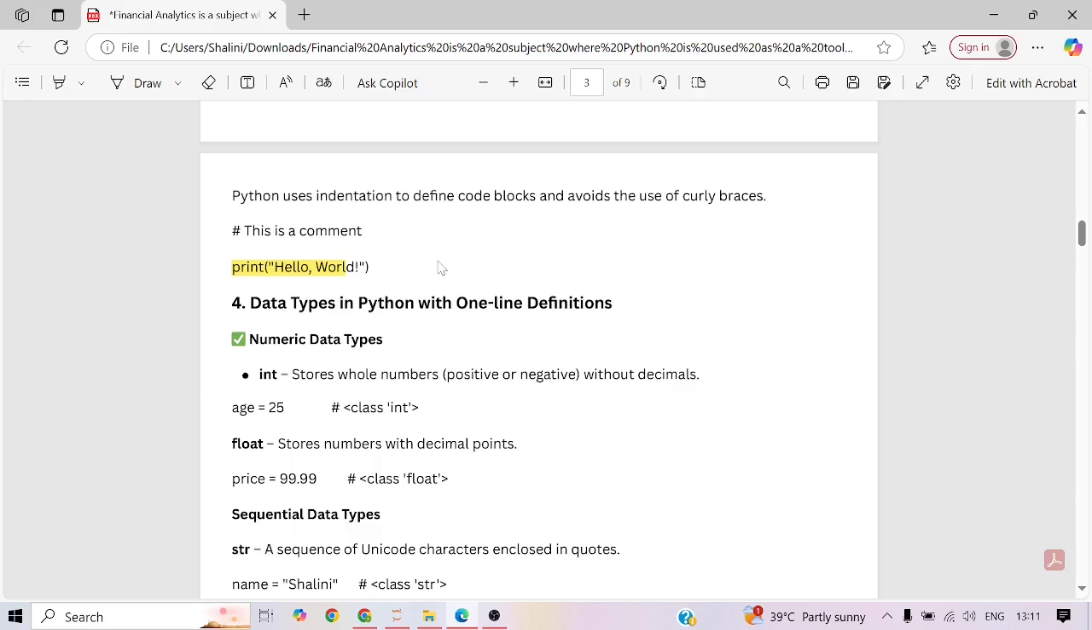Now we will understand the important part, that is data types in Python. So data types define what kind of value a variable can hold. Okay, so let's start with numeric data types. First, int and float. There are two types of numeric data types. So int is used for whole numbers like 10, 5, -5, etc., and float is used for decimal numbers. Here you can see that float stores the numbers with decimal points, and int stores the whole numbers, positive or negative, without decimals.